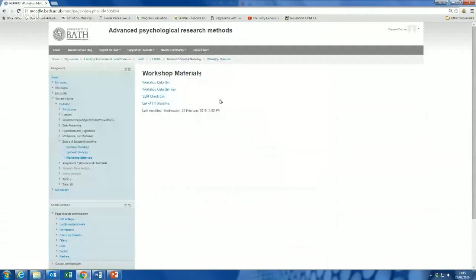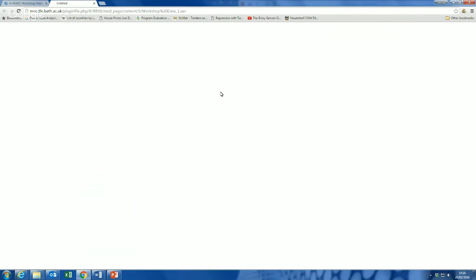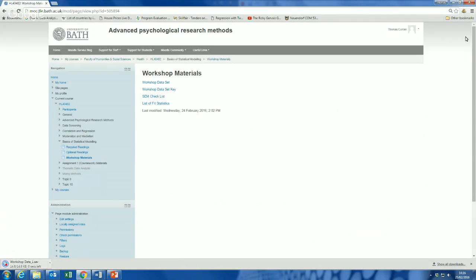And just a brief overview, we've got the data set key, which essentially gives a background to the data set. You've got the checklist that I wrote that gives you an overview of the steps in structural equation modeling. And I've also put down in Moodle for you there a list of fit statistics. So we talked about fit statistics today in the session, but there are a number of other fit statistics that I mentioned, and those are contained within that document there. So it just gives you a bit of background really on what they are and what the particular cutoffs are. So anyway, let's go ahead and download the data set for this week's workshop.